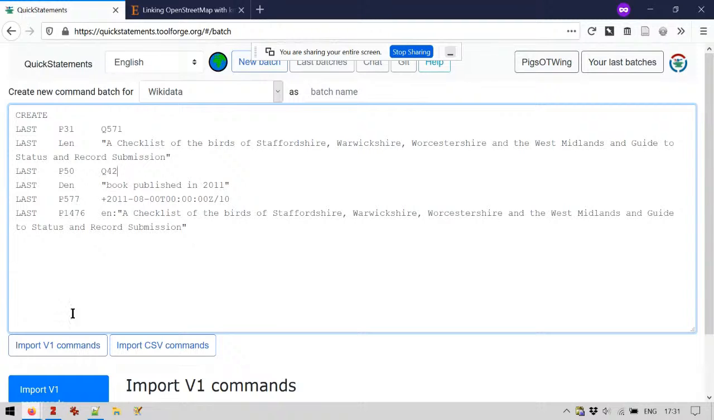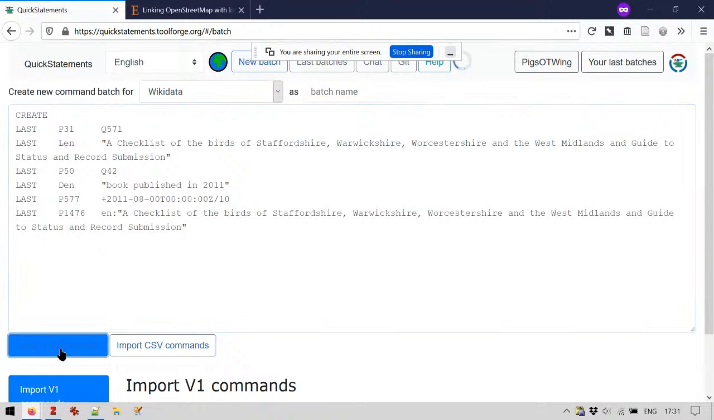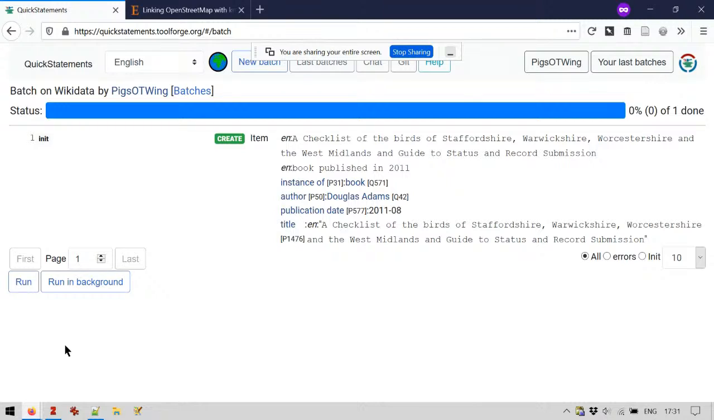When you're happy that your statements are correct, you simply import them into Quick Statements. You get a green icon here if they're correct. You get a red icon if there's an error. And when you're happy with that, you click Run. And it will create the item for you with all these values. I'm not going to run this one because it would create a duplicate, which we don't want. So I will just abort that there. But that is how Zotero and Quick Statements normally work together.